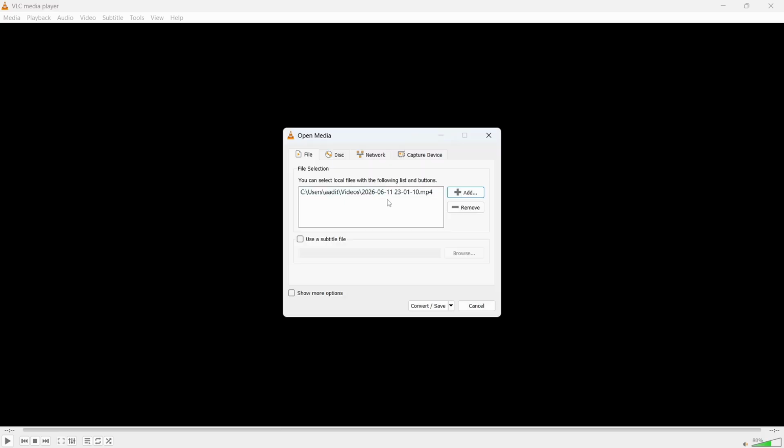So this has opened the file explorer. Just select the file which you'd want to convert. I'll take this video file. As you can see, it's 3 minutes and 22 seconds long. So it's come here. Then click on convert, that's below.